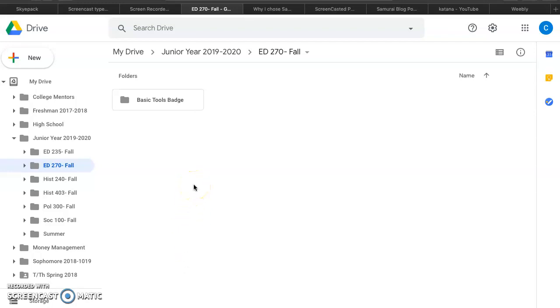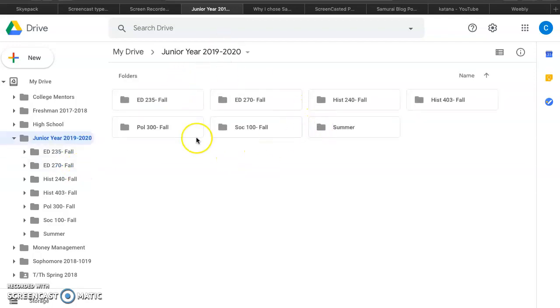Alright, so here is my Google Drive setup. I've been cataloging a lot of things since about high school, whenever I started using this. And this is my ED270 folder that is located in my junior year folder with all my other classes, including my summer classes that are all going to be in here.